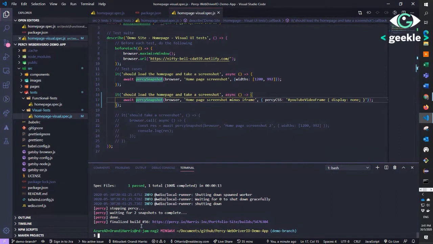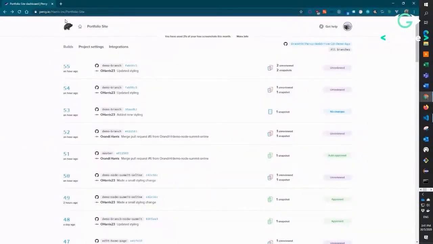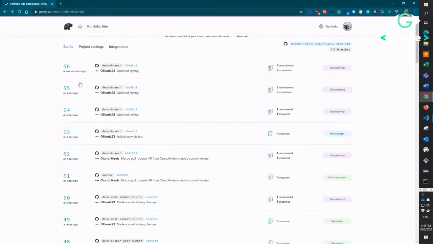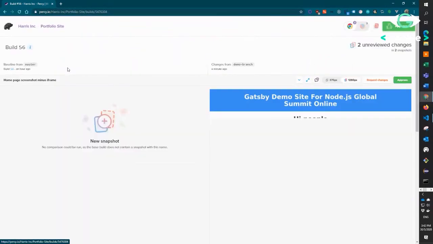As you can see here, Percy gave me a message to say it finalized the build, and I can go to it at that URL. So let's pull it up. This is the PercyIO dashboard. I had gone ahead and already set up and configured all of this to save on time. Let me just do a quick refresh here. All right, as you can see, just a few seconds ago, the test that I just executed has come back, and it has 2 snapshots that I haven't reviewed yet.